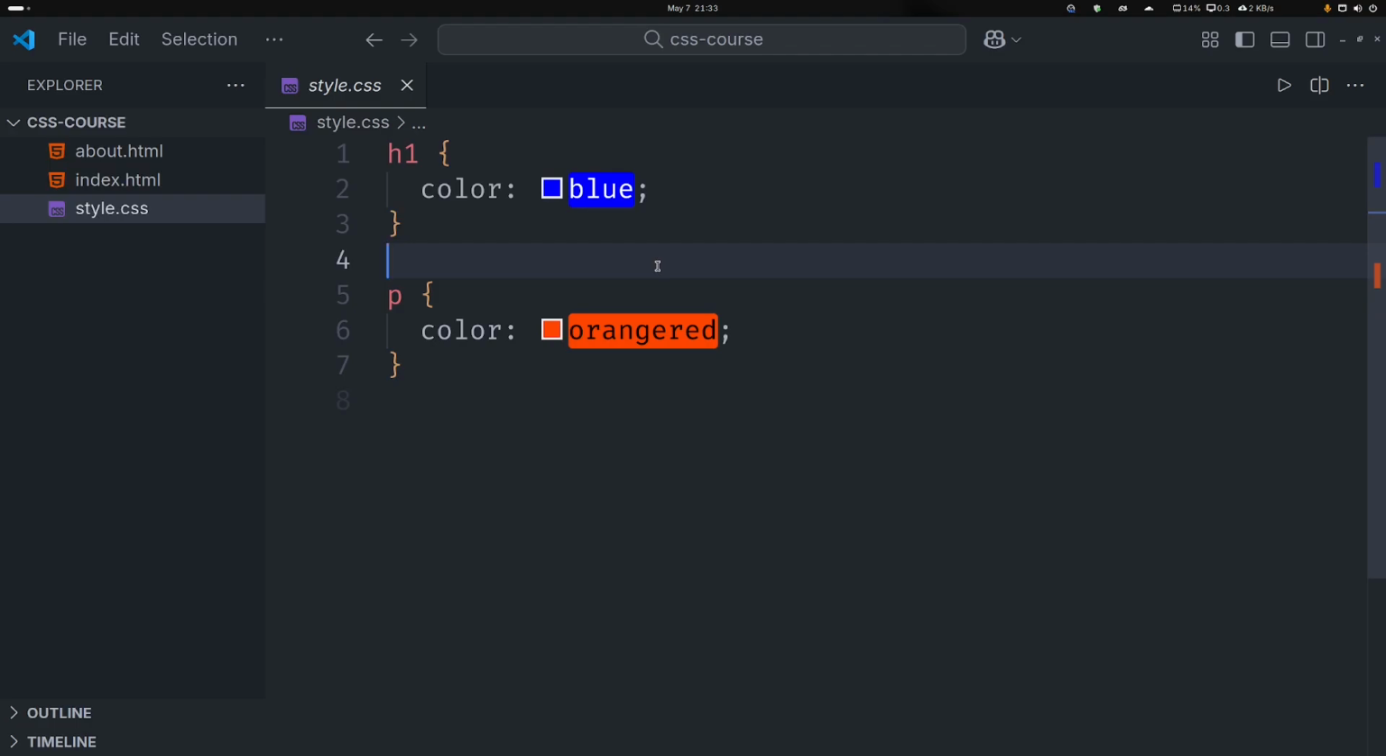Hey, welcome back. So, in the last video, we have learned about how we can link our external CSS files to the HTML files, right? And in this video, we will learn about the structure of the CSS code. What does this mean, right? And how you can write CSS code.